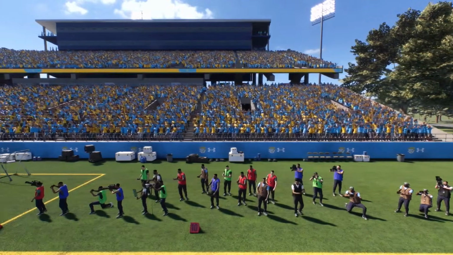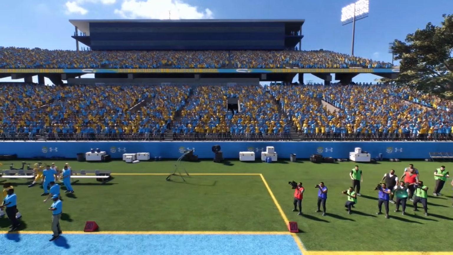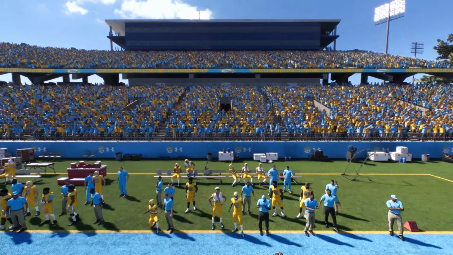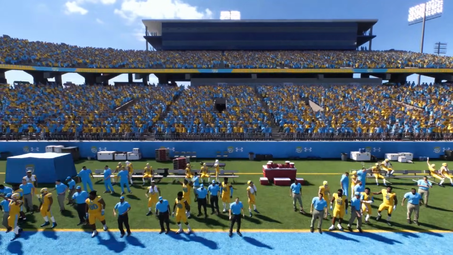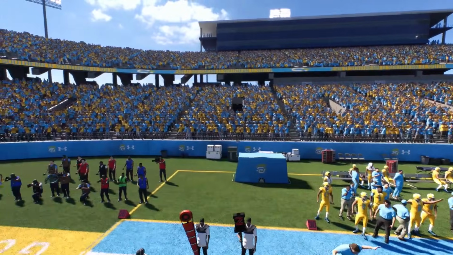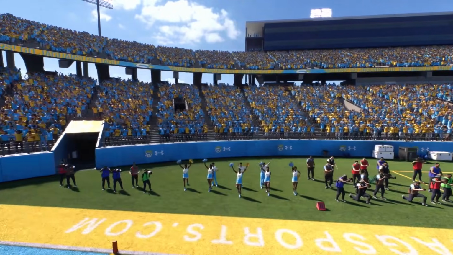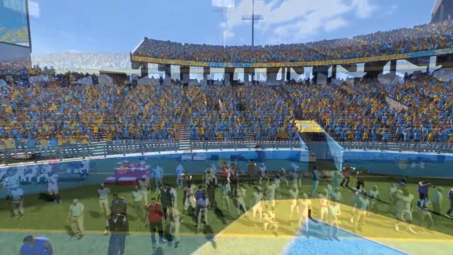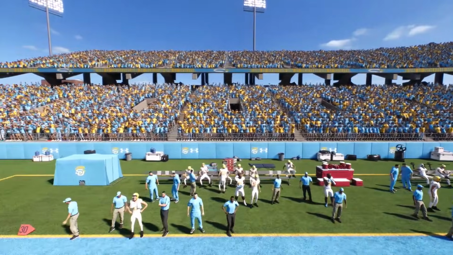I also love the atmosphere that he chose for Southern. Nothing too crazy, and this is the same stadium that was used for the Jackson State team that we just saw, but you can see the uniqueness of Southern's colors makes it feel totally different.